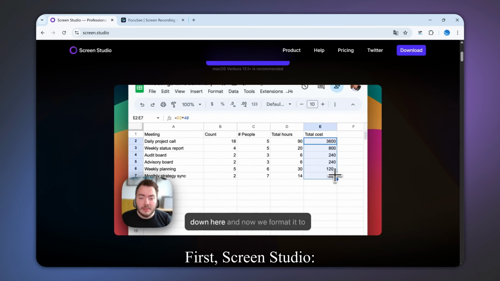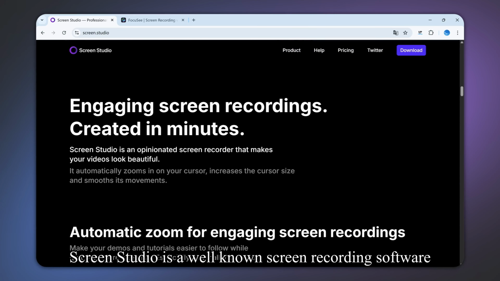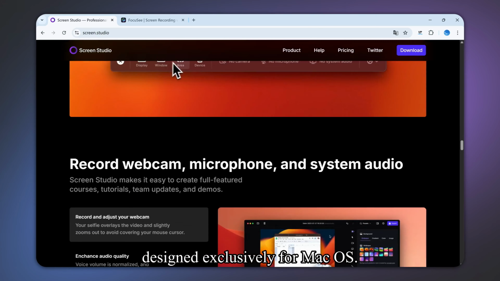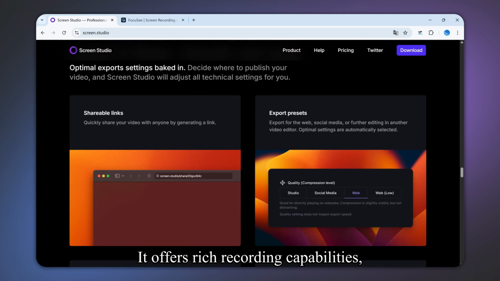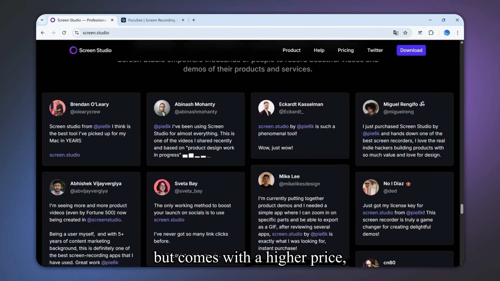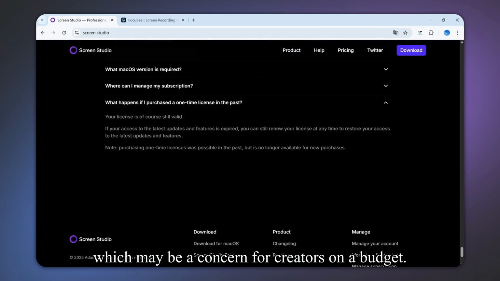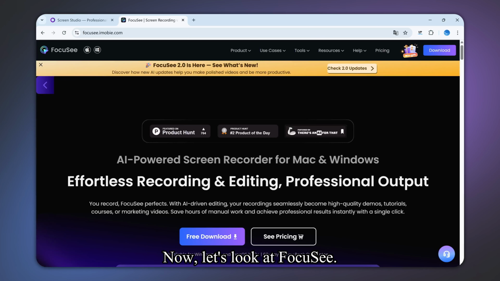First, Screen Studio. Screen Studio is a well-known screen recording software designed exclusively for macOS. It offers rich recording capabilities but comes with a higher price, which may be a concern for creators on a budget. Now let's look at FocuSee.